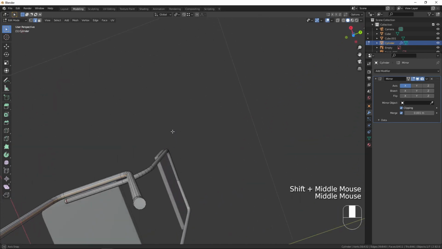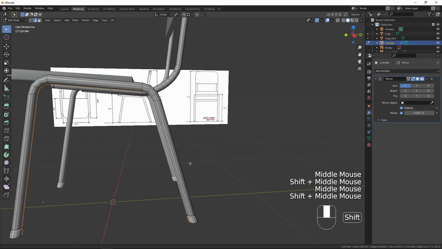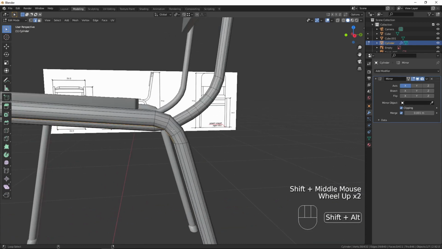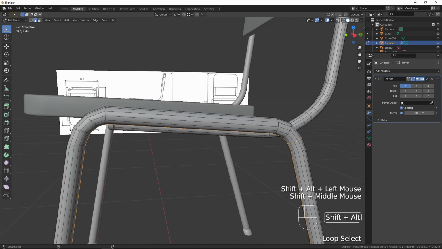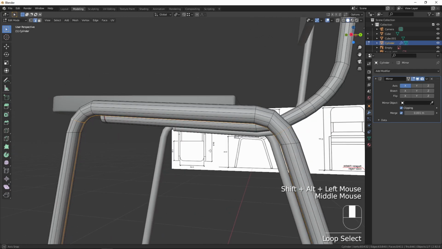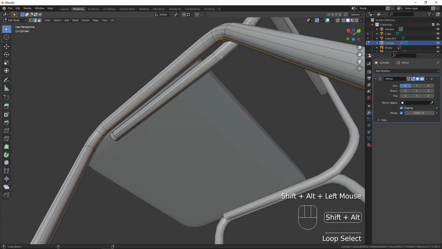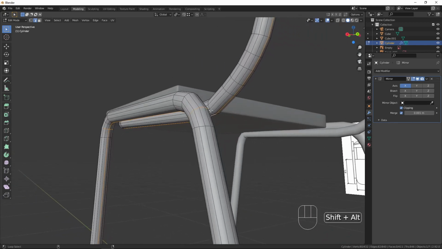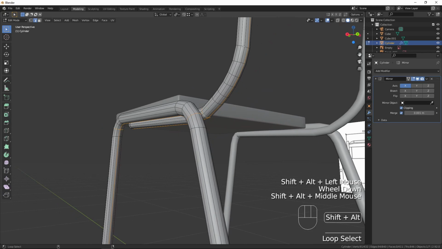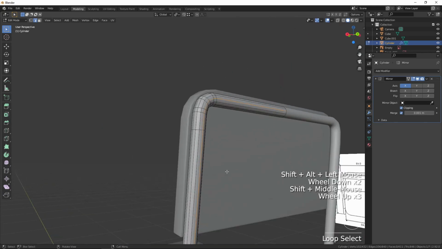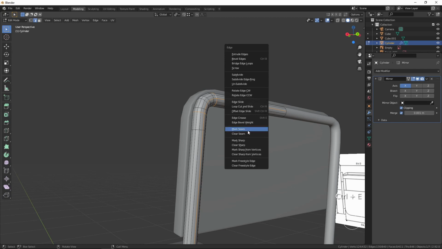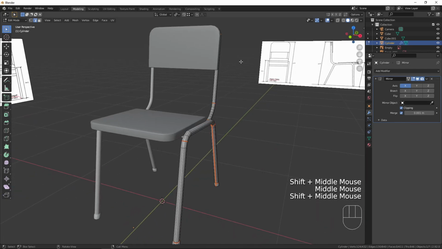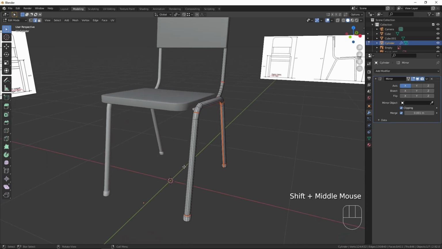Yep, that looks about right. And I'm going to select this one here, this one here, and we're going to go around to here and the bottom one here. And I'd say that one and that one, and then that one and that one. Press Control E and mark seam, and that's all of that marked, ready for unwrapping.